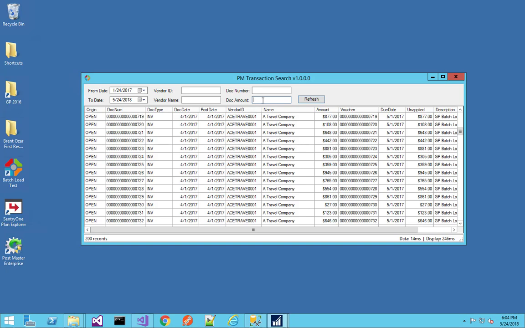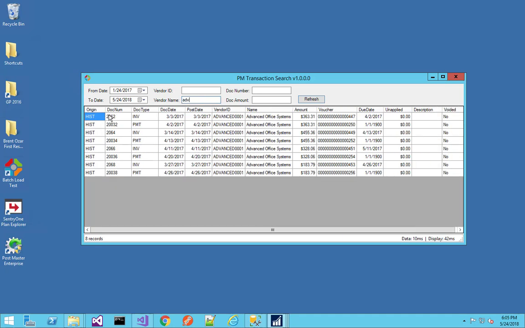Another thing you can do here is sort. If you want to sort by document number, you can do that. Let's just filter it down. So I want to sort by document number. I see these are all in history. Or maybe you want to sort by date. Or maybe you want to sort by dollar amount. All of these columns can be sorted independently.